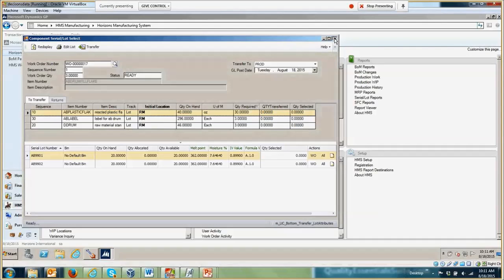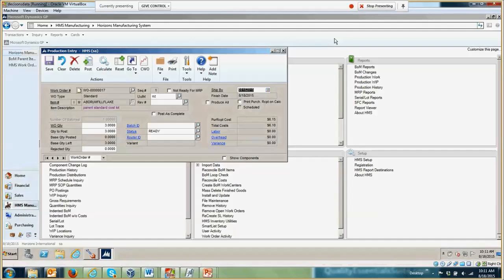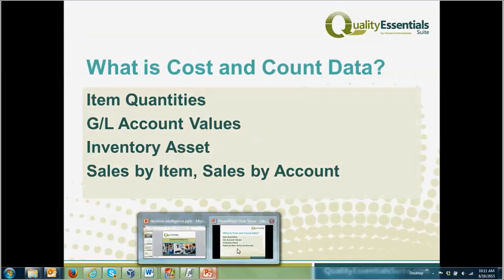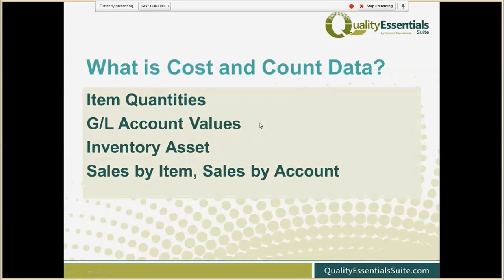These values are part of my quality control system. And that's one of the other places where I'm going to be looking at my decision intelligence data and looking for information that is beyond cost and count. So we took a quick look at some of the core cost and count activities that we're used to in a manufacturing and a financial distribution environment.